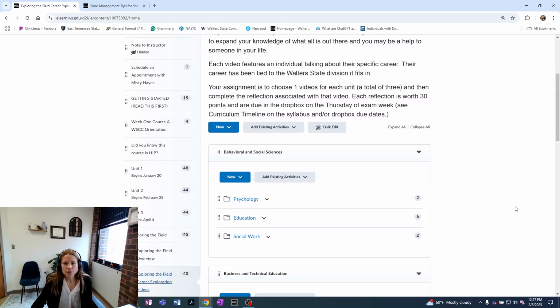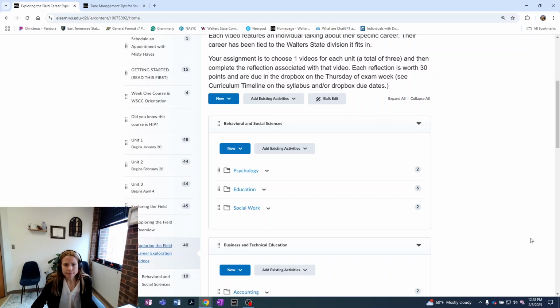This is really going to allow you to get a glimpse into what they do. Now, your assignment for each unit is to pick one video to watch and complete a reflection on that video. The reflections are already there for you, meaning we have the prompt questions, you just have to answer them. Each reflection is worth 30 points, and they are due to the Dropbox, and I'll show you where to put those, during exam week.